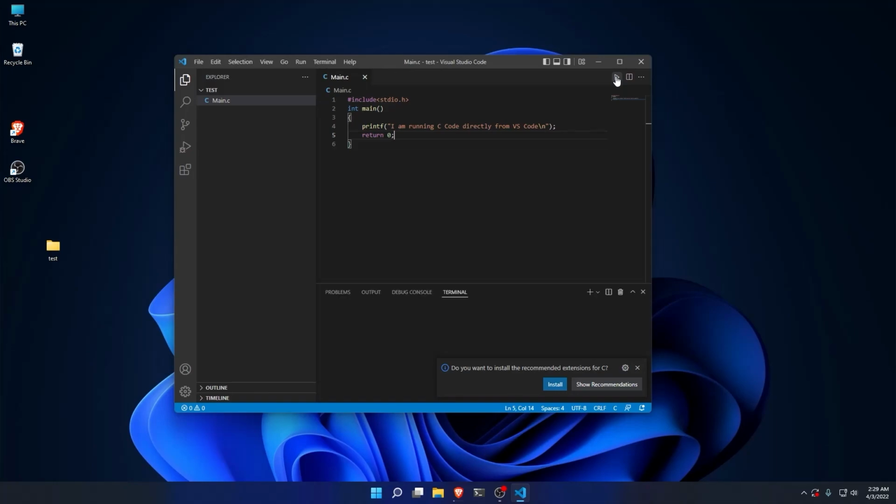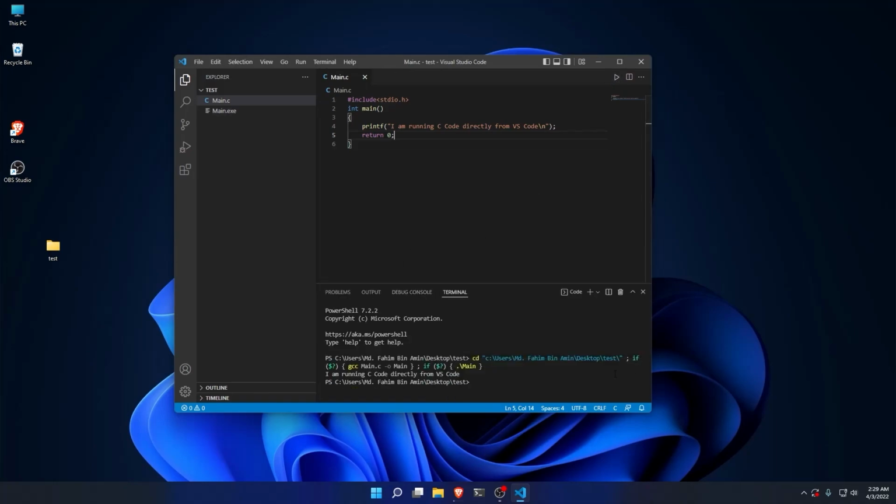Now if I simply click on this, then you see I'm getting the output as well. Like this, you can run any C or C++ code directly within your Visual Studio Code by simply clicking on this button. So that's how this works.